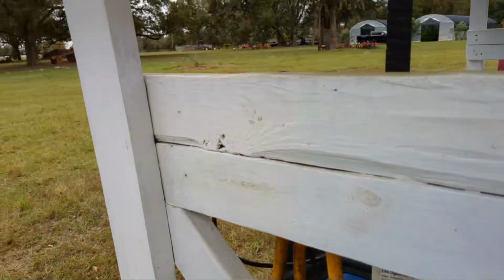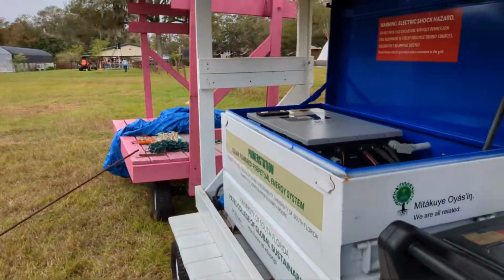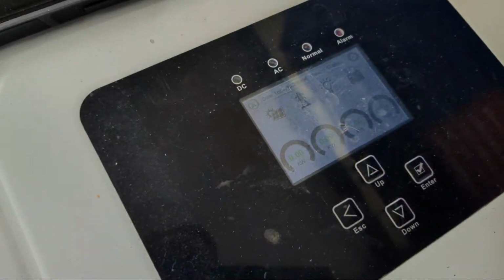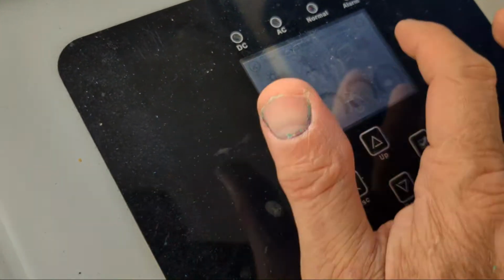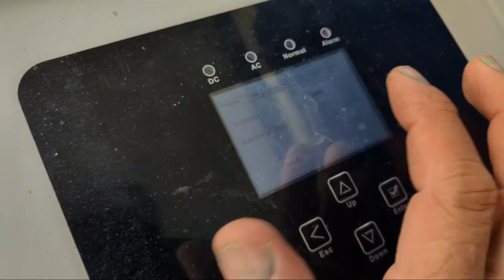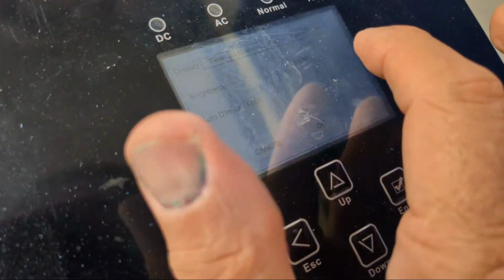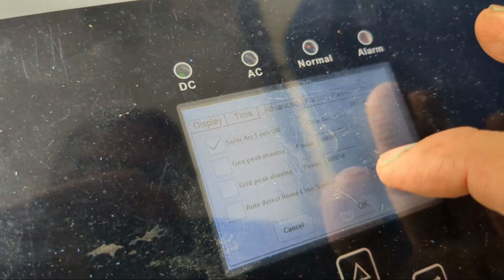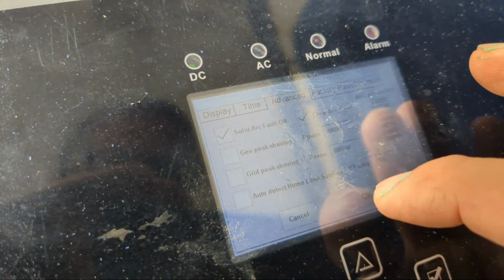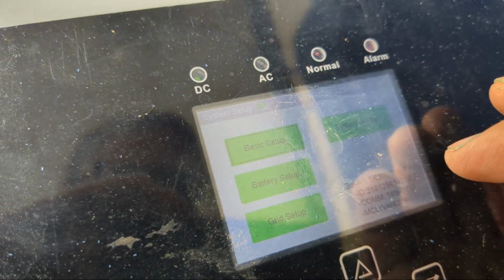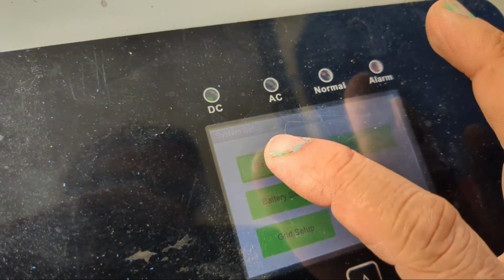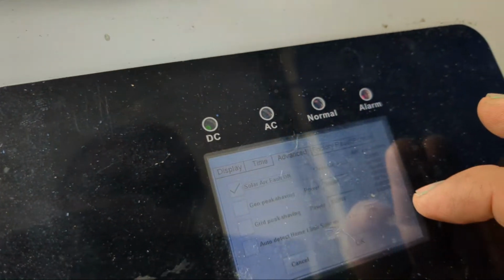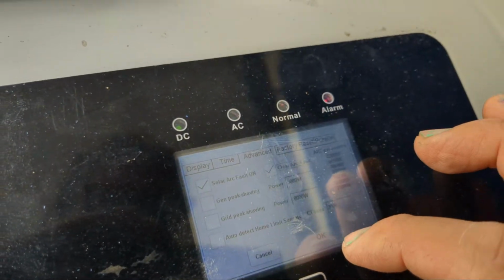Clear that, by the way. You're going to go into basic, and then advanced, and then clear arc fault. Okay. Basic setup, and then advanced. Be careful you don't touch anything else. Yep, you got it. Arc fault, and then clear arc fault. Yeah, and then okay. But don't do it before you plug in the generator. Generator's plugged in. Okay. That'll take a minute to clear.